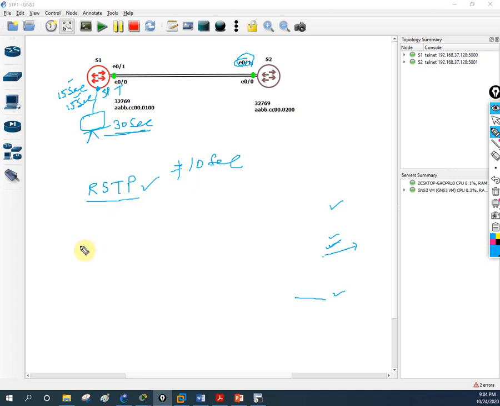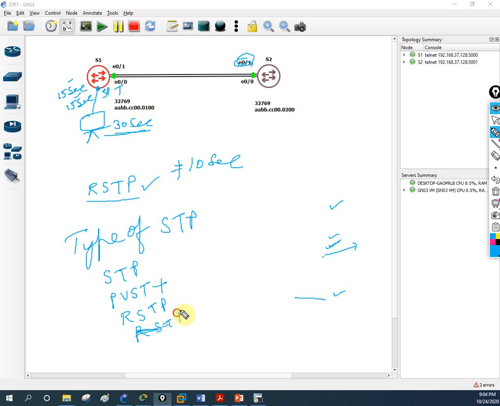And now we will look at the types of STP. If you see the types of spanning tree protocol, what types will we have? We can say STP, and then PVST, PVST plus, and then we have RSTP, and rapid PVST plus, and we have MST.